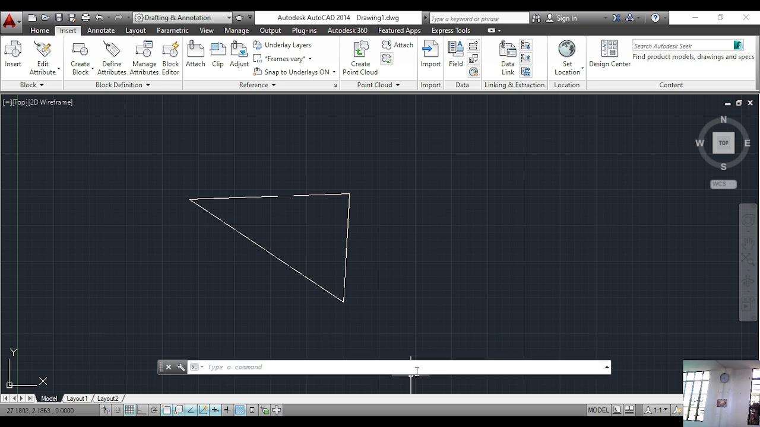So another example, type PL on our keyboard, then specify the starting point. For example, I will start from here, then drag the object going right. So this is my second point or the next point. Then left click button, then here, left click button again, then here, left click button. I want to close, type C on our keyboard. Okay, that was the polyline in AutoCAD.